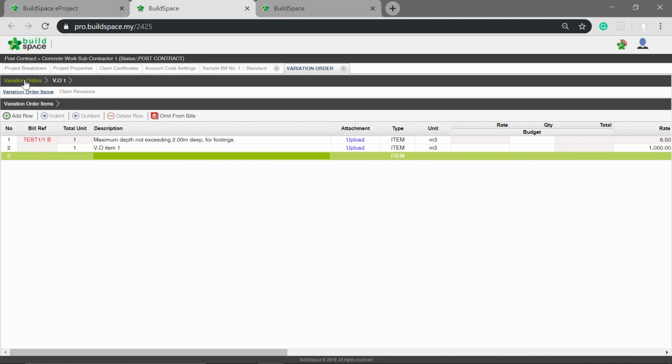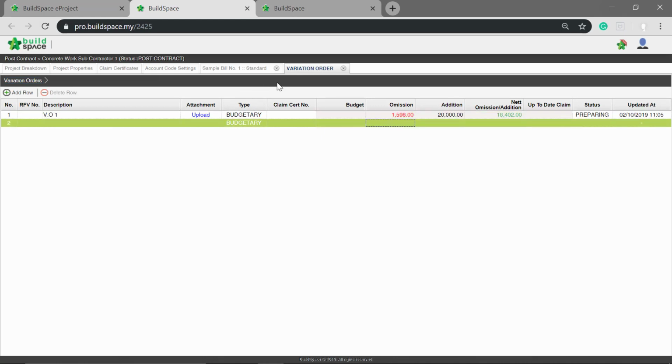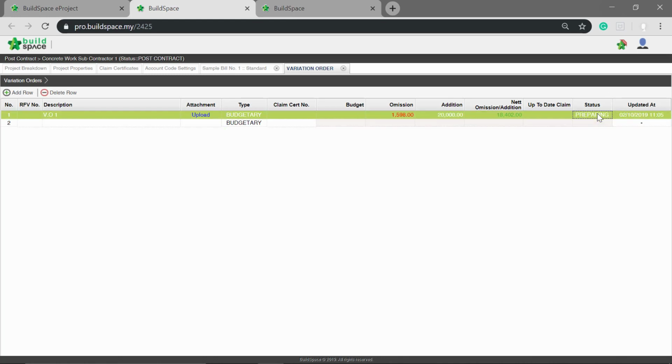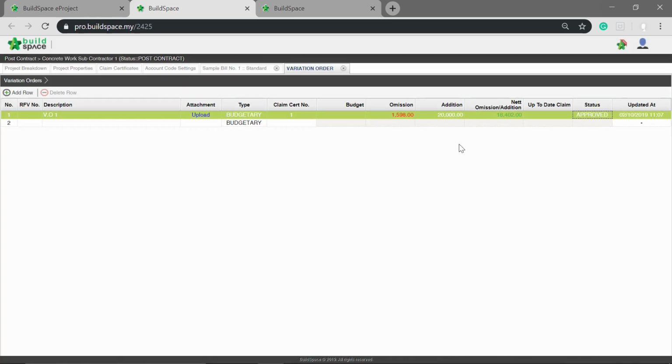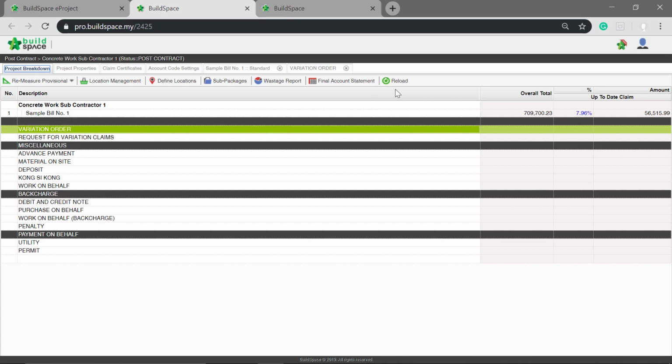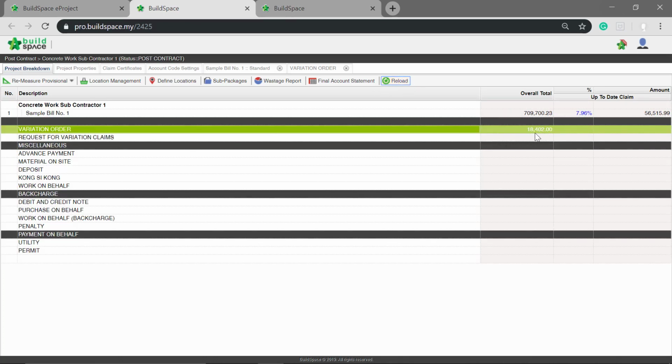Back to Variation Order. Now you can view the net omission, addition for VO1. Once you already finalize with the VO, click at Preparing and select Pending. You can set a verifier to approve this, but for this tutorial without a verifier. Now the status is approved. Back to Project Breakdown. Click Reload. Here you can see the overall total of variation order.